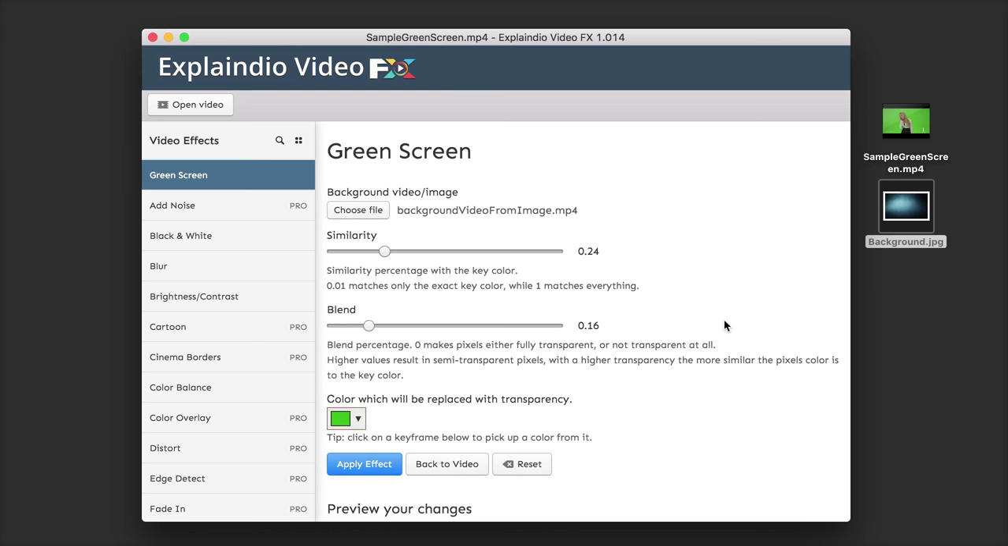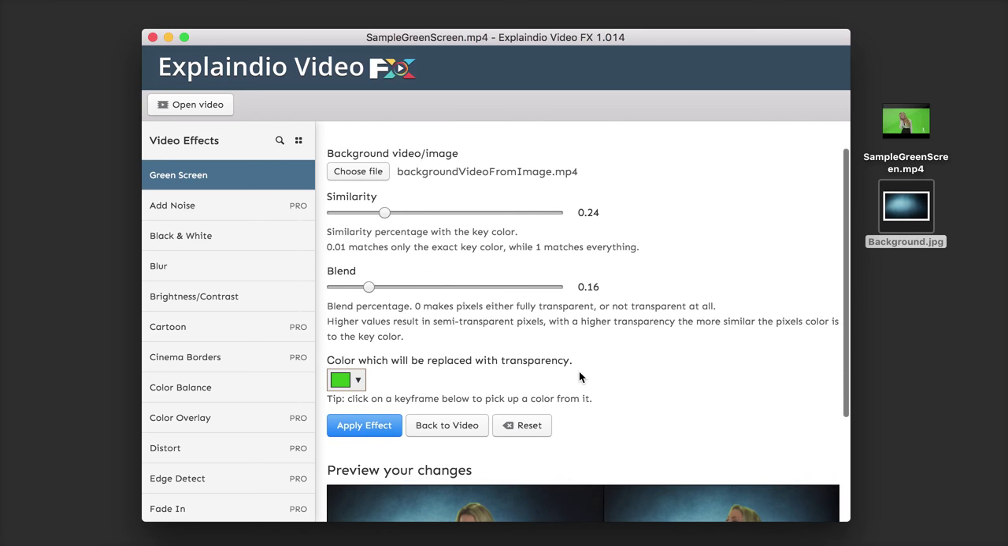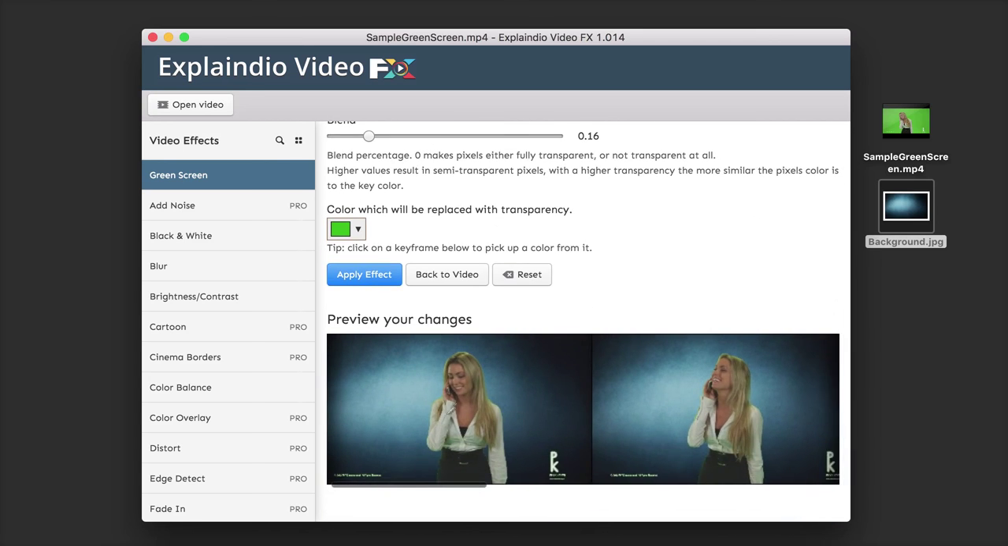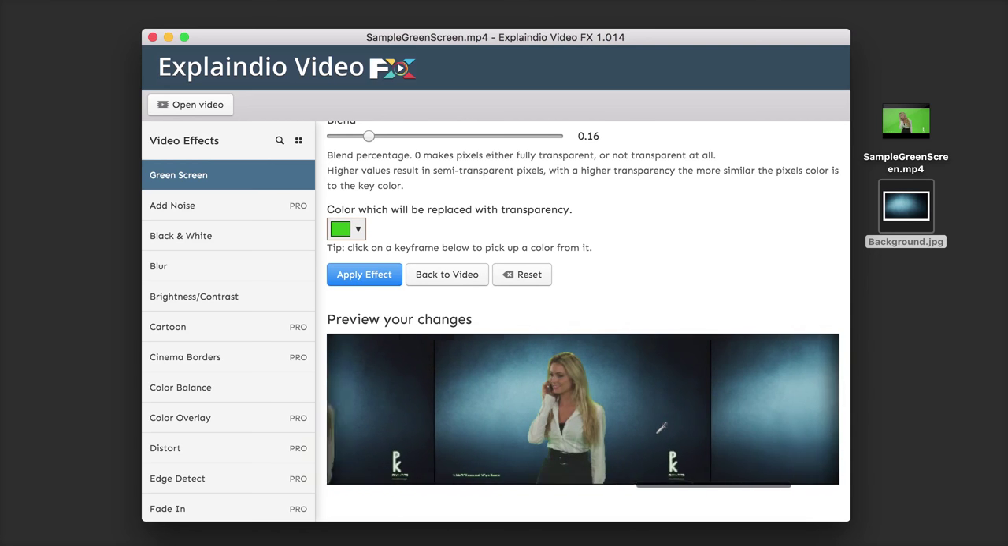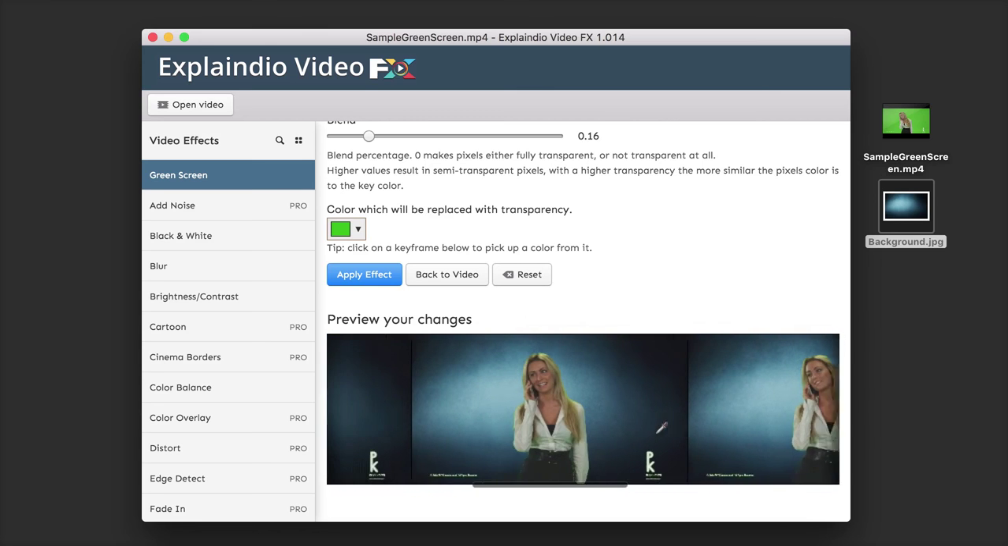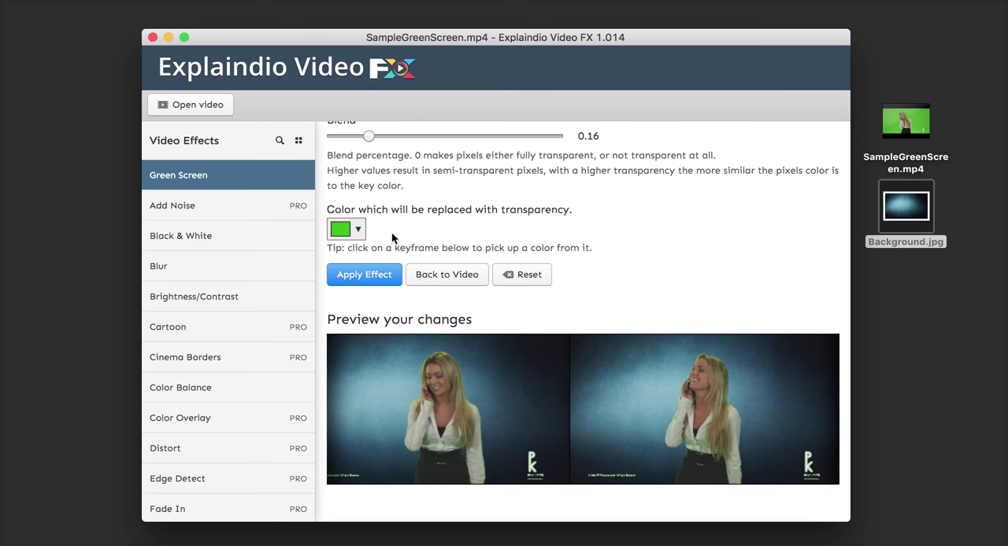Now here we can change the similarity, we can adjust the blend if I want to, and if I scroll down here, we can see what that background looks like inside of my video, and we can scrub through here to see what that looks like throughout the entire video. Now, right now, of course, we are replacing the green in my background because I'm using a green screen, but we can click on this and we can replace any color that we would like from the video. We have this little eyedropper that you see here that will allow us to select the background color that we would like to replace.